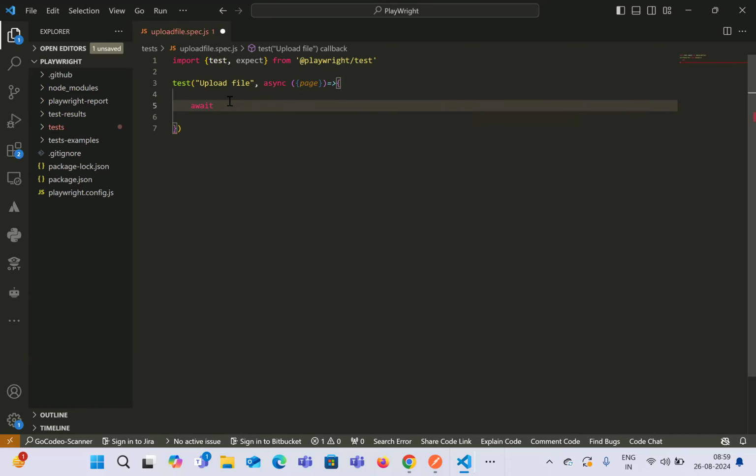So how do you launch the application? By using the goto method of Playwright. And then we have this particular application. Let's copy the URL from here. So we paste it in goto, and it will be able to launch the application.